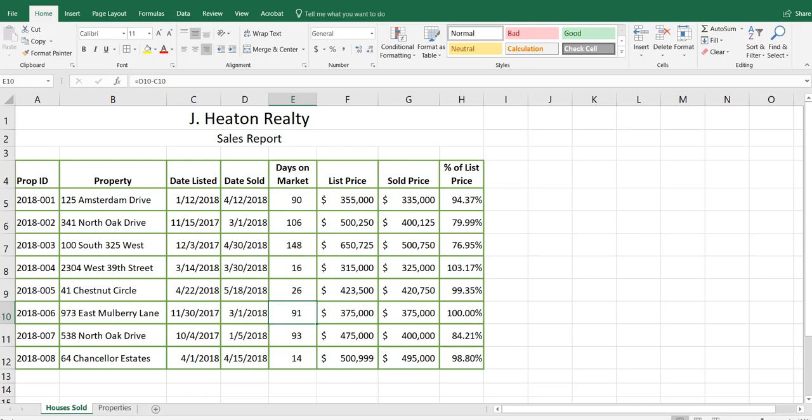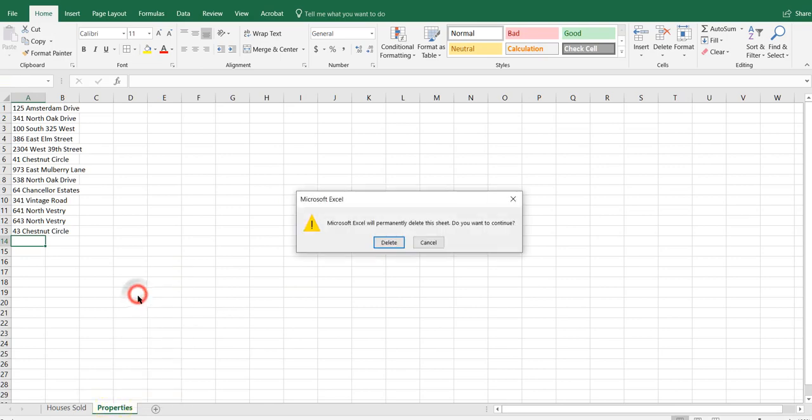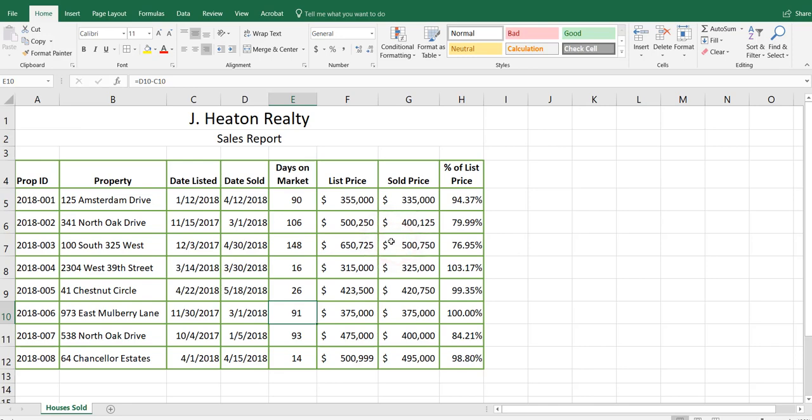We want to delete a worksheet. This is step letter N. I right click in here, left click on delete. You cannot undo this. It's gone forever.